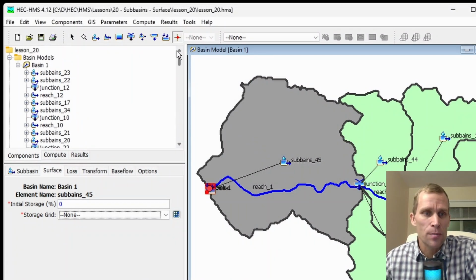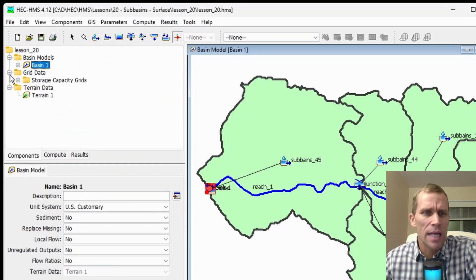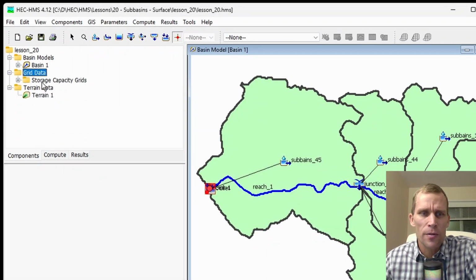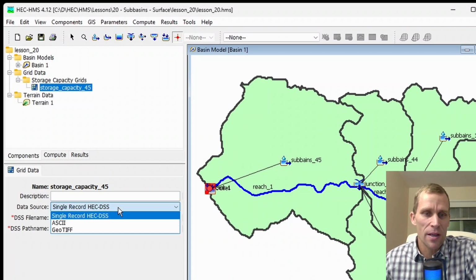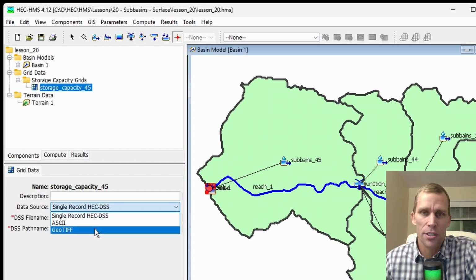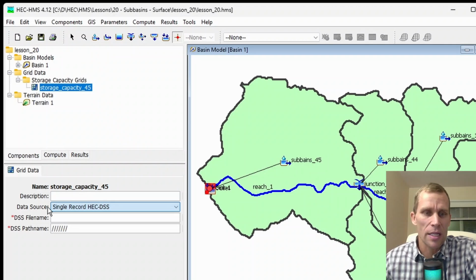And now up in the Watershed Explorer, I want to just confirm that that was added. And here it is, Grid Data, Surface Storage Grids. And then here's my Storage Capacity 45 grid. Down in the Components Editor, I need to define what that grid is. So I can put a description, that's optional, but then what's required are the next three fields. So I can specify a DSS file, an ASCII file, or a GeoTIFF. And then based on that data source selection, I would have to specify a few other parameters. So for DSS, it would be file name and file path. I'm not going to do that for this video. I'm just going to let you know that that is required.